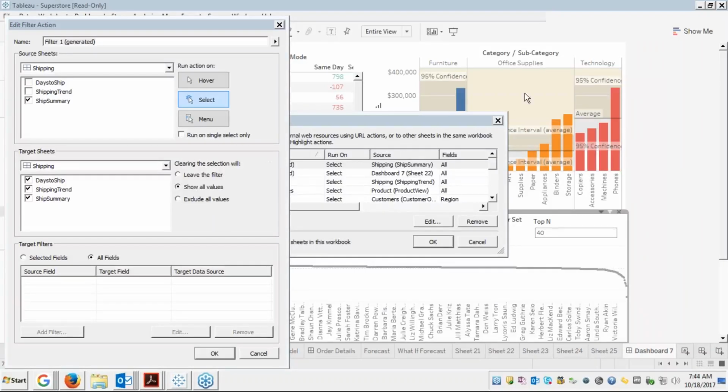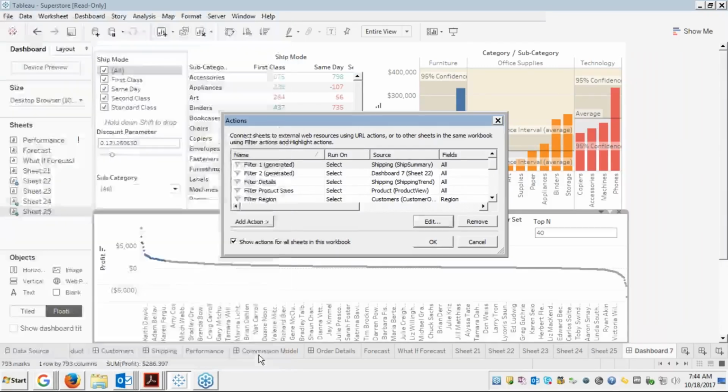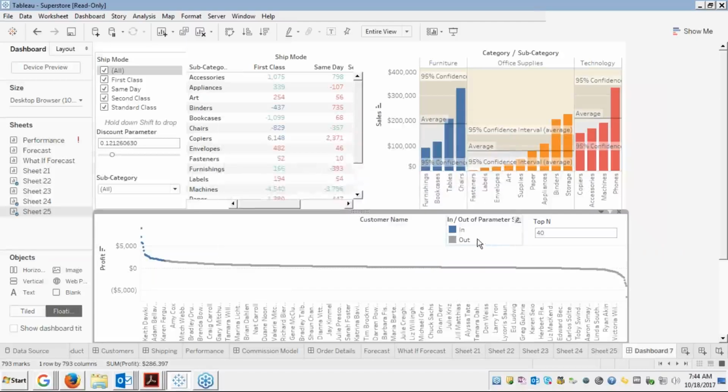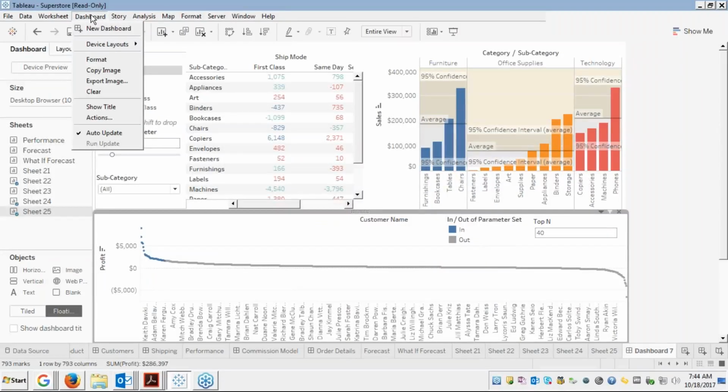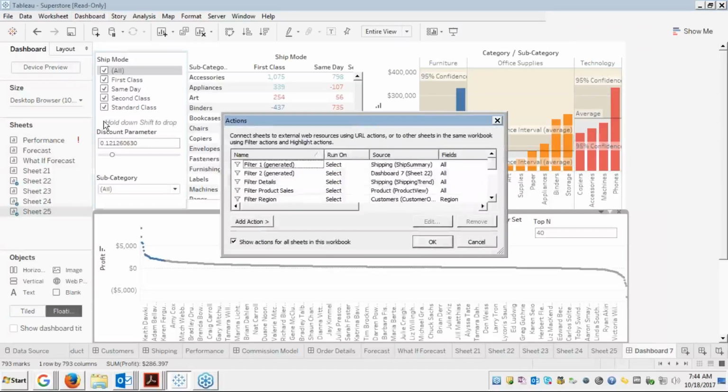Yes, I'll just show that to you once again, how to go to this action window. Once you create a dashboard, friends, a dashboard menu will come in your Tableau. Until you create a dashboard, this menu will not be there. Only after you create a dashboard will this menu be available. So you just need to click on this dashboard menu and go to actions.